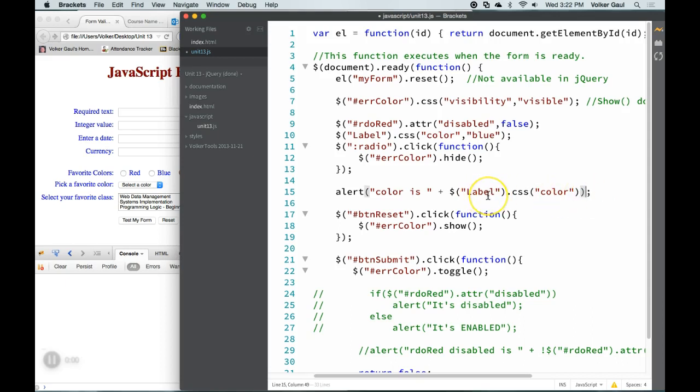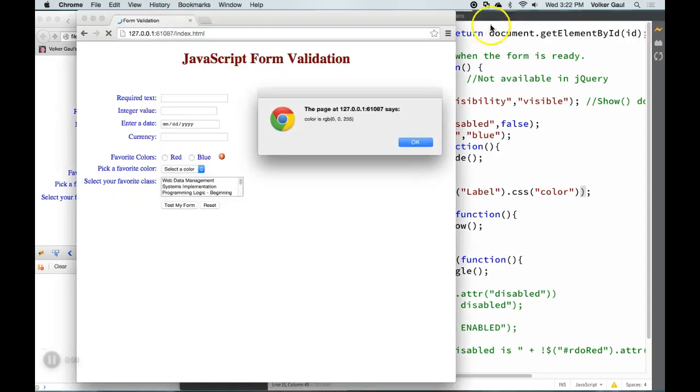But if this doesn't work, then I just pick one of them. Since they're all the same color, I just pick one by ID and ask what color are you. But let's see if this works. That works. That's going to be kind of neat. Color is RGB blue. It worked.